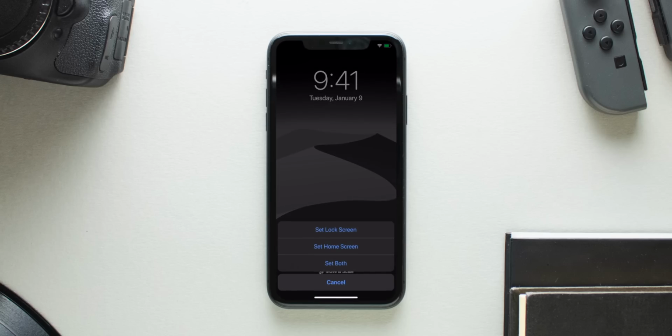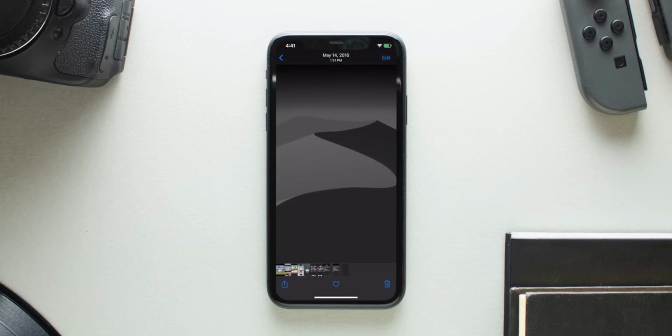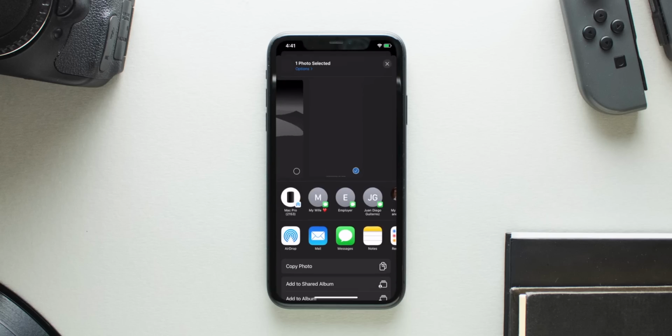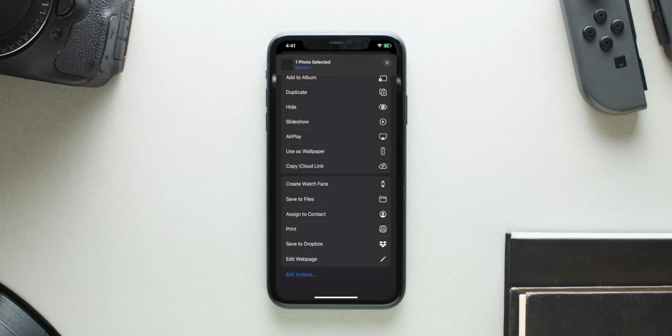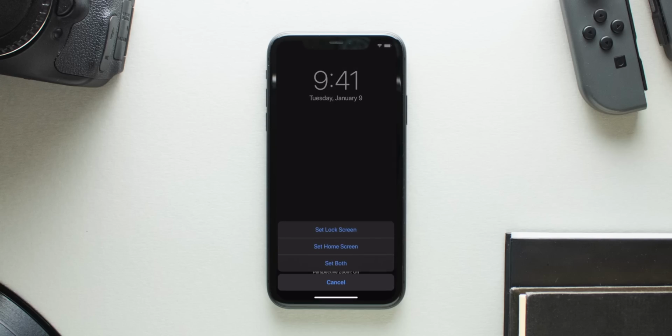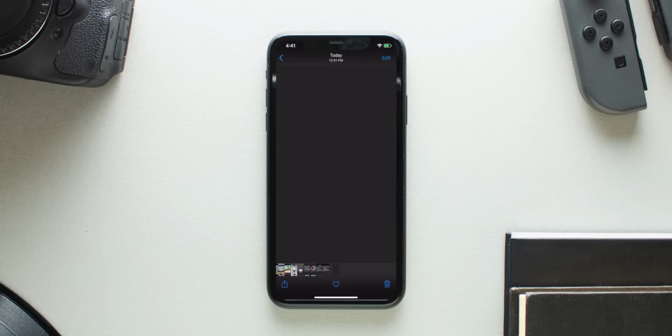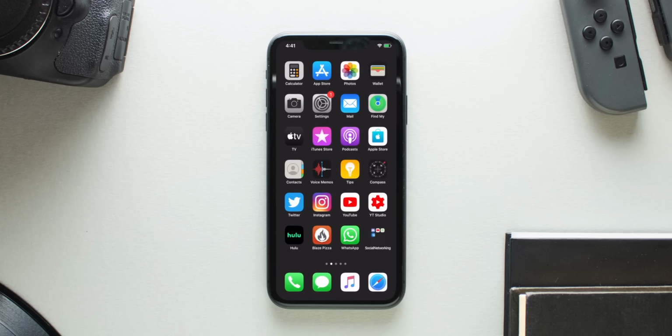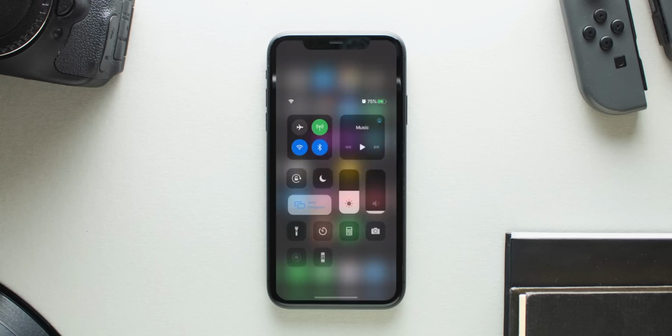Now we're going to move on to the home screen, and for this one you don't want to change any settings. Just hit the share button, select Use as Wallpaper, and then don't touch anything except Set at the bottom right, and then select Set Home Screen. Now we can head home and you'll see that your dock has now disappeared, but it only disappears if you're in dark mode.